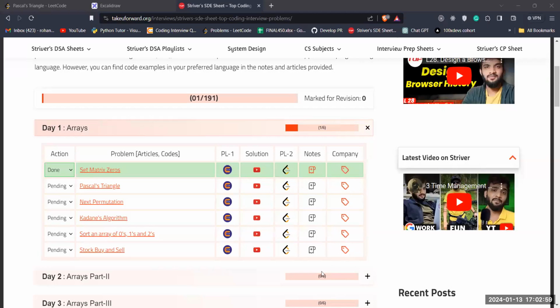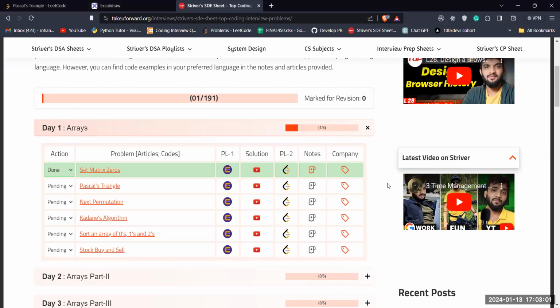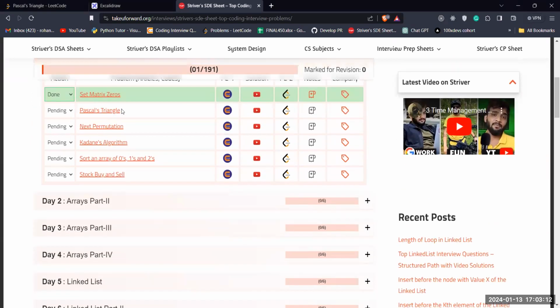Hi everyone. So today is going to be day two, and our second problem is going to be Pascal's triangle. Although it's an intuitive problem, I have been personally asked this question in an interview as well. So let's directly jump onto the question.